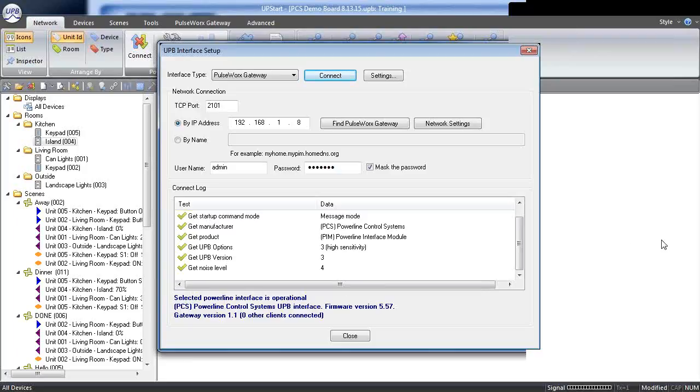We got a question here: does the PulseWorx gateway include a Cat5 cable? At this point, we figured everybody's had so many Cat5s that no, we did not include a cable with the unit. So you'll just need to come up with a short one, because we feel that these devices will be living in the closet or wherever your router is.